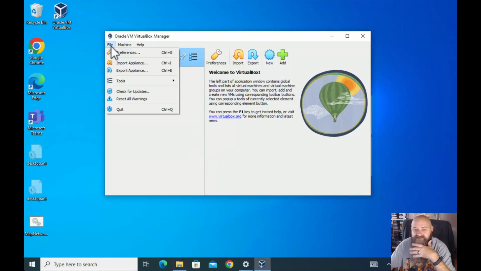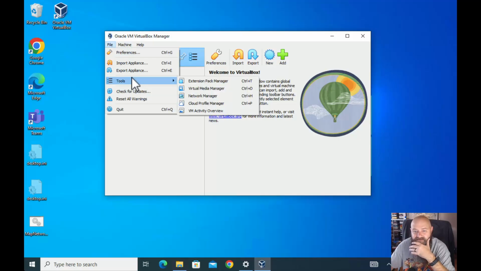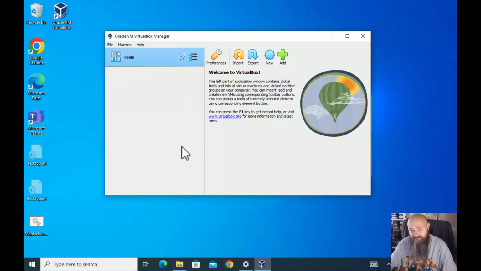There's a bunch of other stuff you can get in here and do. Network manager, it's really in the weeds. I don't even really get in here and mess with this stuff. But if you want to go deep in the weeds, this is a sandbox. This is where you can play.